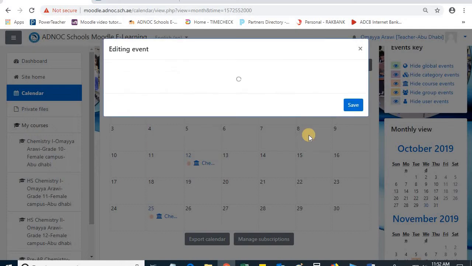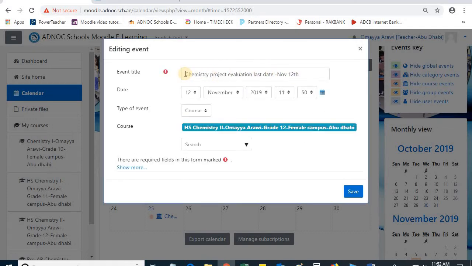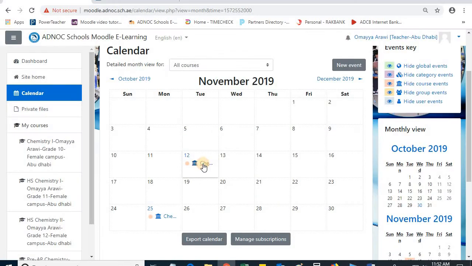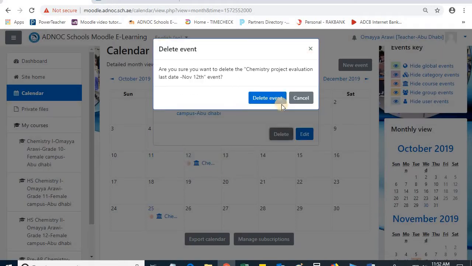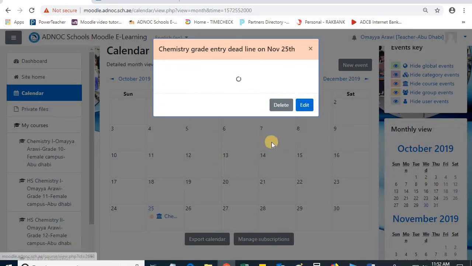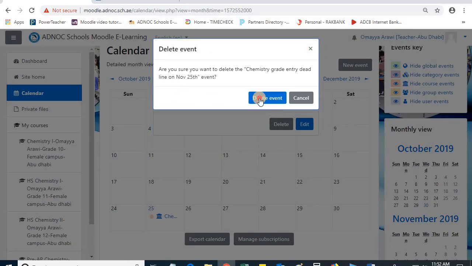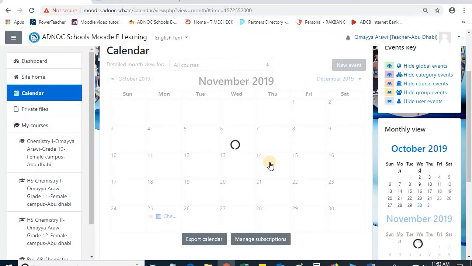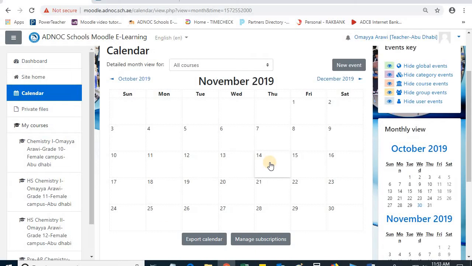When you click on edit, you'll get the option to change the title, change the date and the course as well. So we'll just go ahead and delete them. This can be used as a reminder regarding the task that you have to do, as well as a notification regarding the task you have completed.